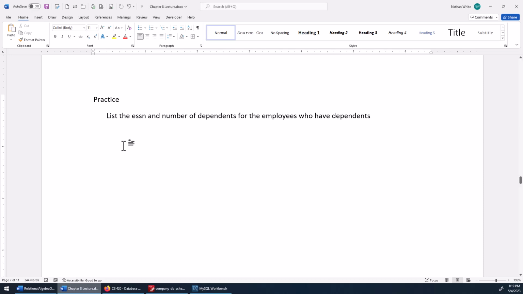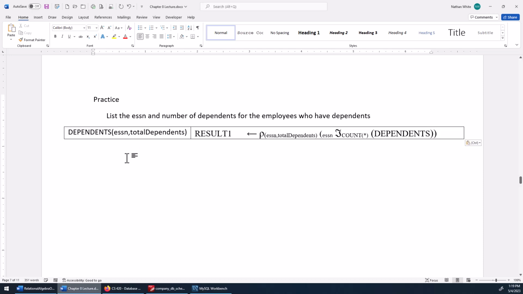Okay, let's go ahead and see what the answer to this looks like. And there we go. Notice I had to use script F because I'm counting. I used a star because I'm counting tuples, getting it from the dependents table, and I'm grouping by the employee social security number.